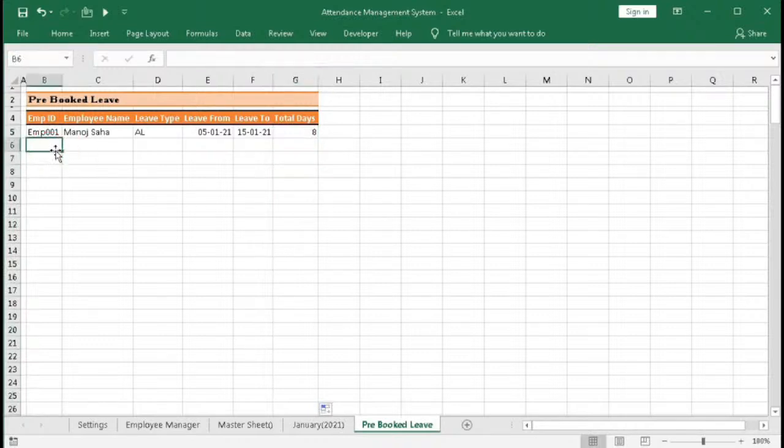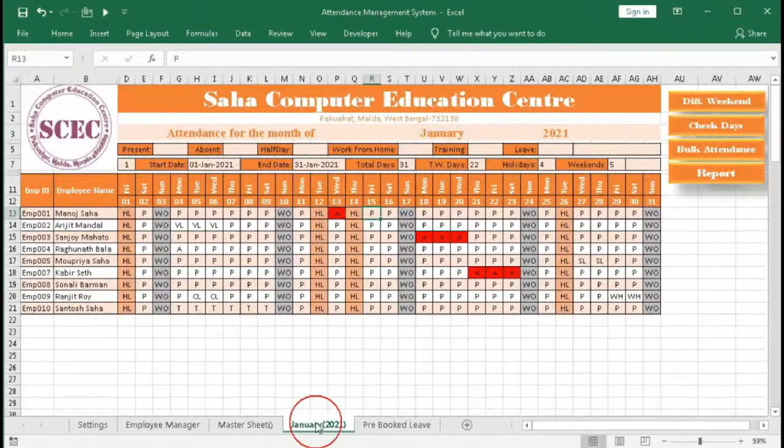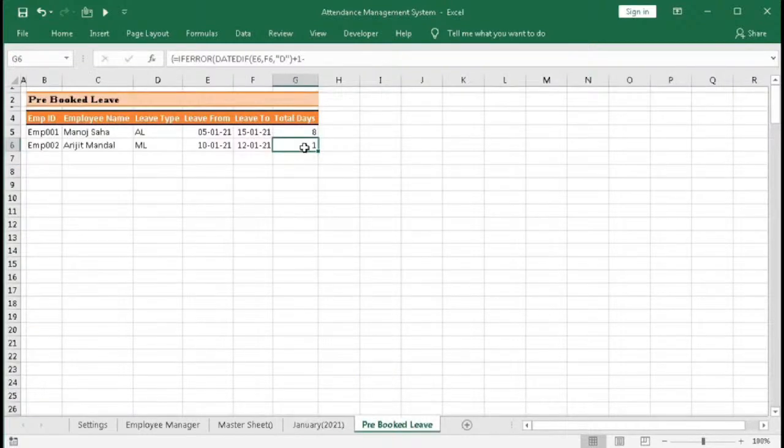And again, if I type EMP002, and select ML from 10th January 21 to 12th January 21, we got 1 total day. So let's check January 10 to 12. 10 is a week off, 12 is a week off, only 1 day. So it is okay. Now you can delete this and hide this one.